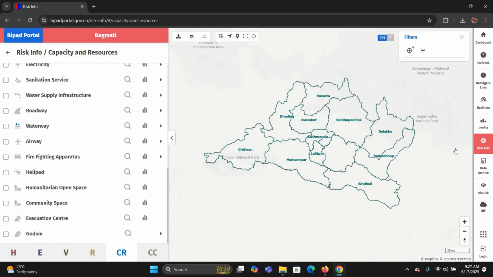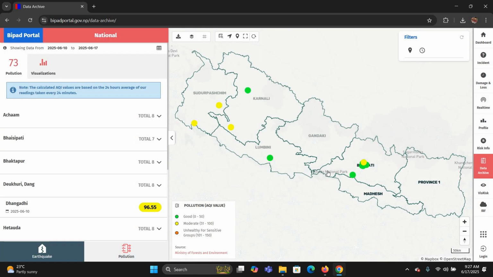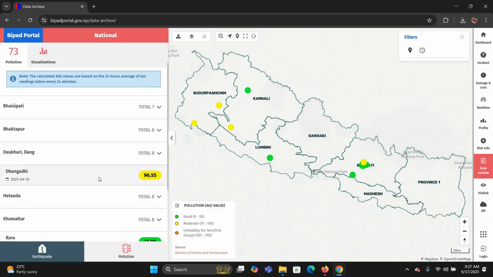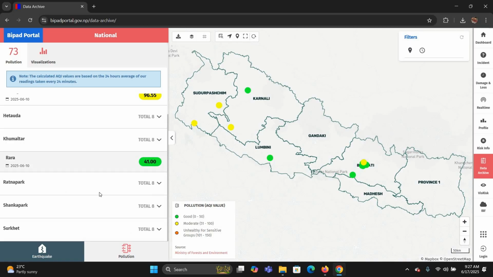These are all the things I wanted to show you quickly, and you can understand how it has been changing. If you are interested in the atmosphere and atmosphere related events, you can also go to the data archive, and you can see the atmospheric condition over the different regions.